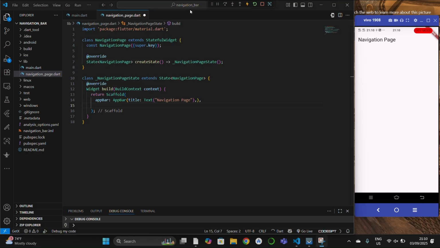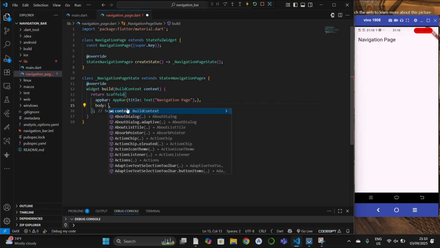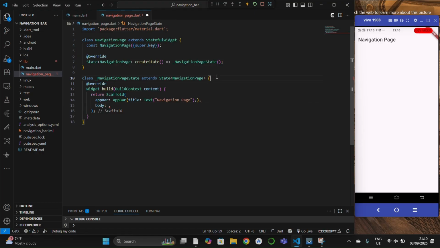Now, I will create the body section of the scaffold. This will display the content of the page based on the user's navigation choice. I'll set up a list of pages, each representing a different section of the app, and the body will update dynamically depending on the selected tab or menu item.